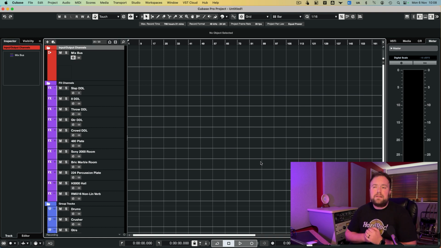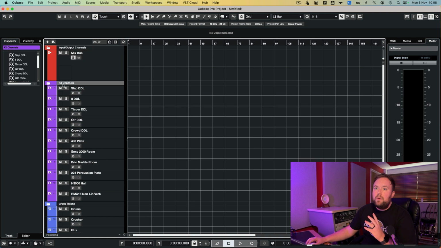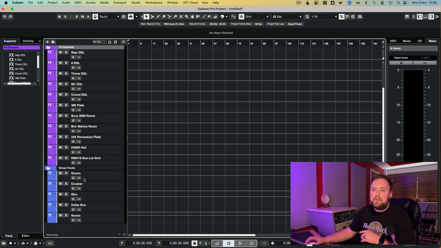So there are 3 parts to my mixing template, as you can see, that are color coded on the screen. The first is my mix bus. We then have all of my effects channels here that are in purple, and then we have group tracks at the bottom which are in blue.